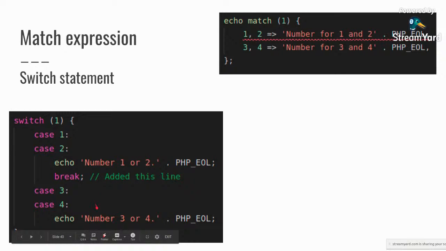In case 3 and 4, we do not return, we print number 3 or 4. Now the same example with match, which is a new feature in PHP, can be done like that. 1, 2, it will return number 1 and 2. 3, 4, it will return number 3 and 4. Like case, we also have a default case here.